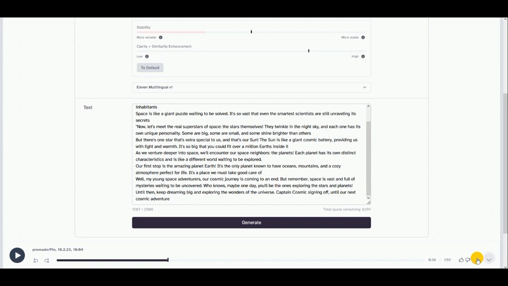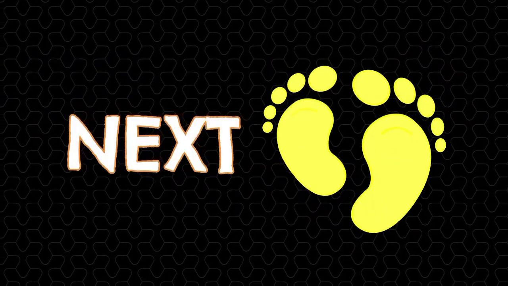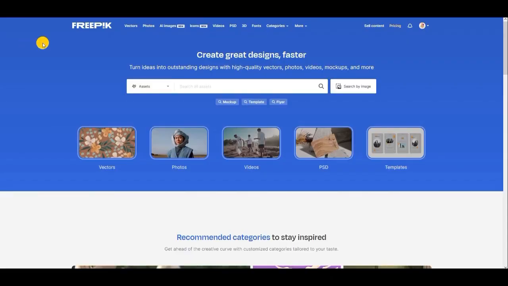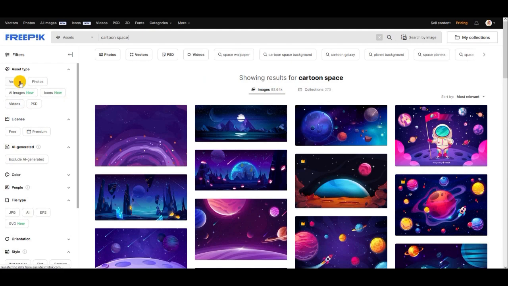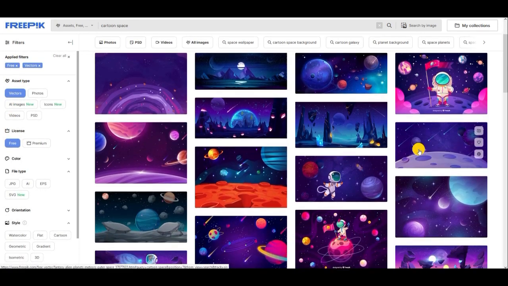So now you can download it from here. So our script and voice are ready. Let's move on to the next step, which is animation. So for animation, I'll use simple space background images and I'll show you how to make them move later. For the images, I opened Freepik and searched for cartoon space vectors. So as you can see, there are very nice backgrounds here. I'll download the ones that match my script.